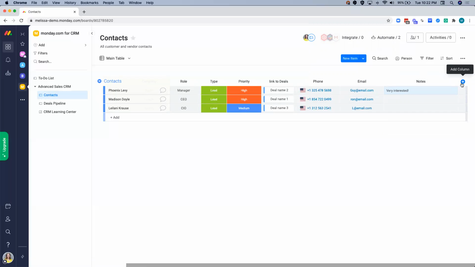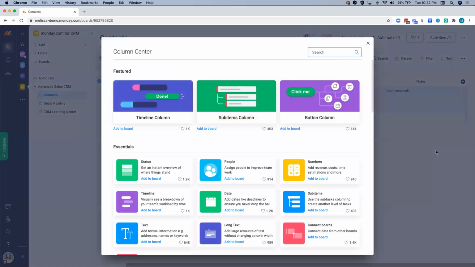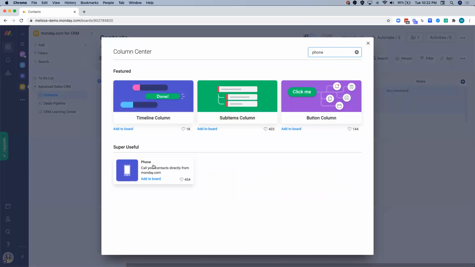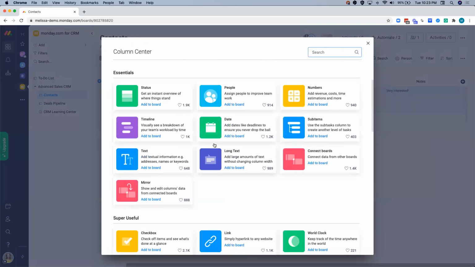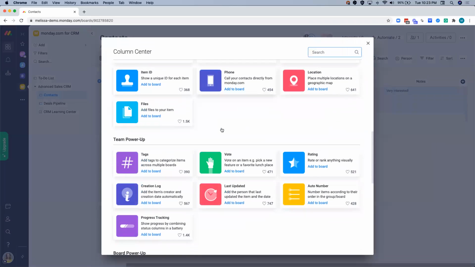Now I can explore all the different columns, find things that are more fitting, or just see what we have to offer by clicking this plus sign here. Now you'll see the core column types that show up, some of our most popular ones like status and text, like we already talked about. But I can also click more columns to head into our column center. I can type any keyword up here, like phone, for example, and find the relevant columns, or I can just scroll to explore what we have to offer.